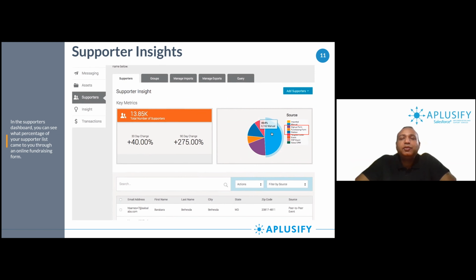Similarly, you can get an understanding of the source of your supporters. So where are you getting your supporters from? In this pie graph, there are different sources. You have fundraising forms, petitions, sign up forms, and you are arranging a lot of events to get your supporters. So where are you getting most output from?